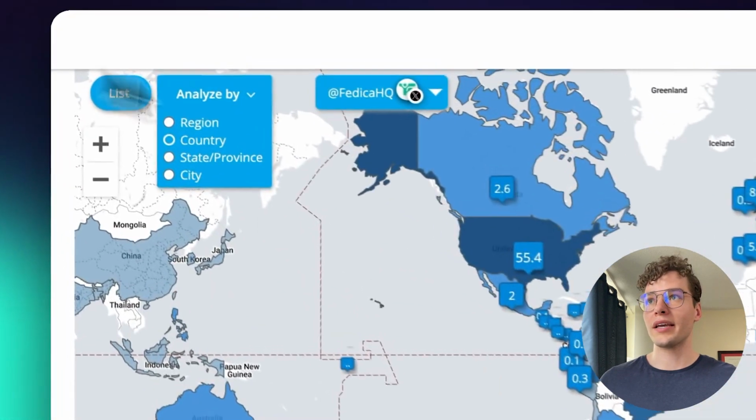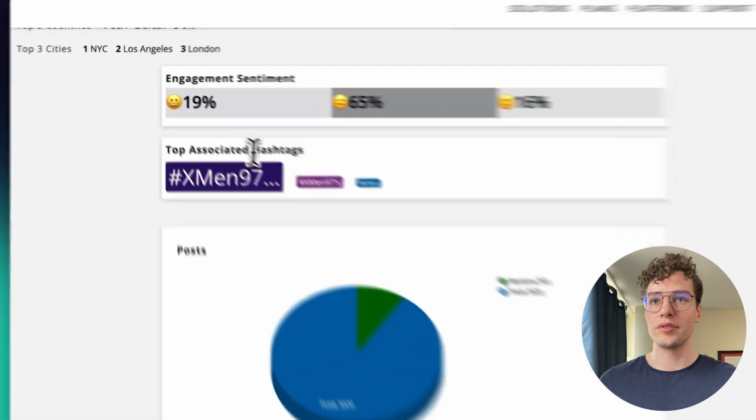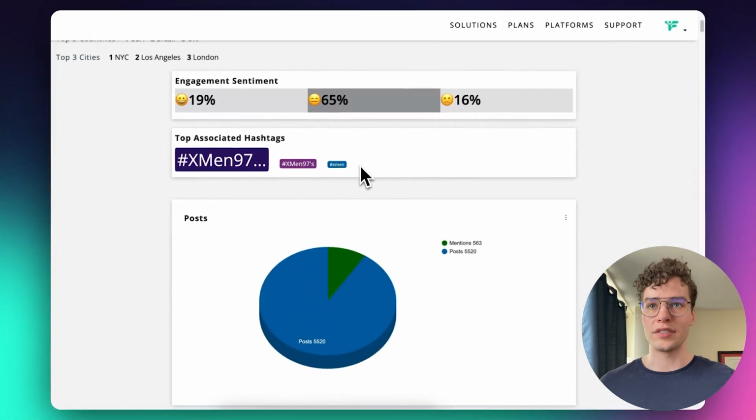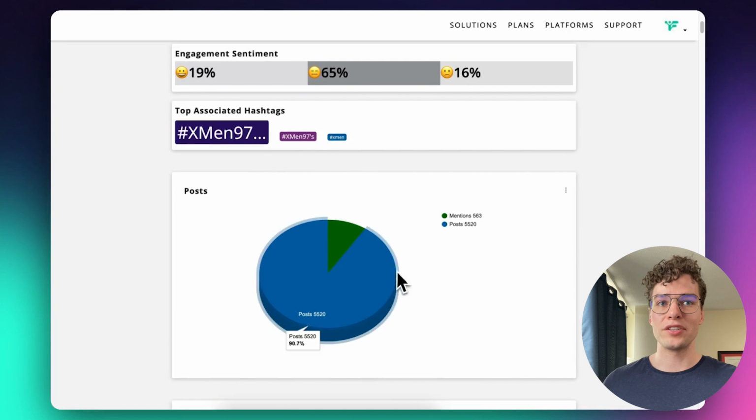Let's go back here to our report. So these are the associated hashtags, other sort of keywords and hashtags. There was not a lot because obviously this is a very precise conversation. My next example, you'll see a couple more. But of course, you'll see the posts and how many mentions they had.